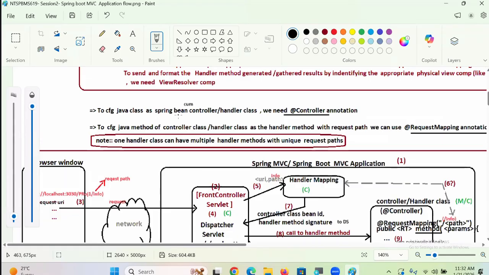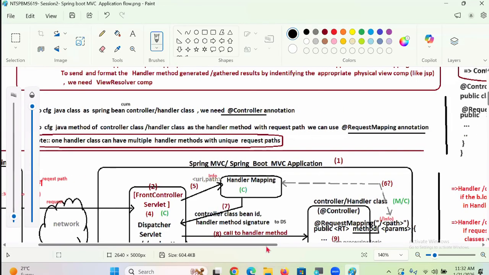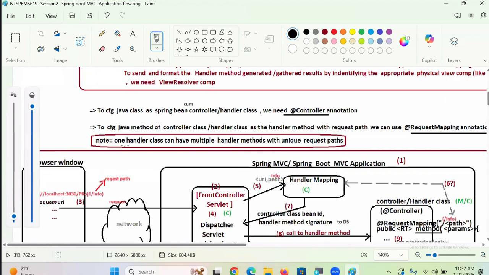To configure a Java class as a Spring Bean, as a controller or handler class, we need the @Controller annotation. To configure a Java method of a controller class or handler class as a handler method with a request path, we can use the @RequestMapping annotation. One handler class can have multiple handler methods, with unique request paths. Are you getting my point, guys?